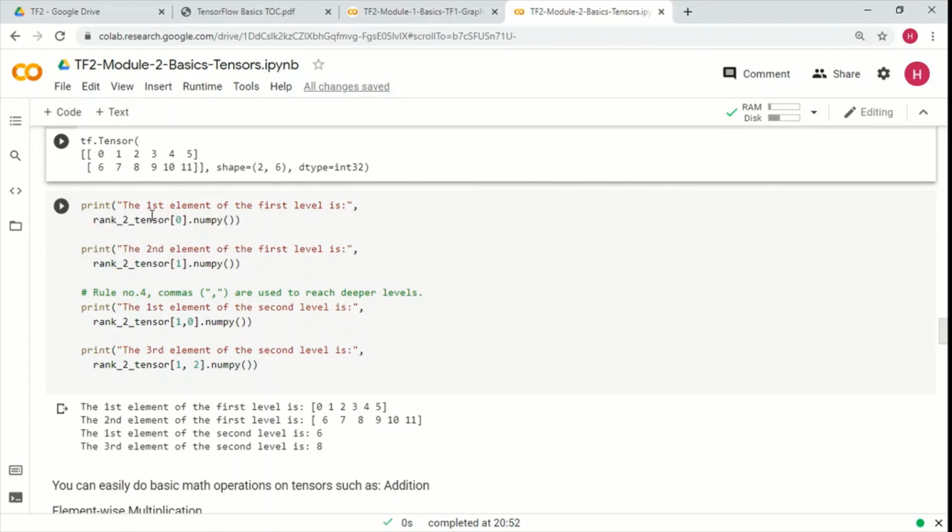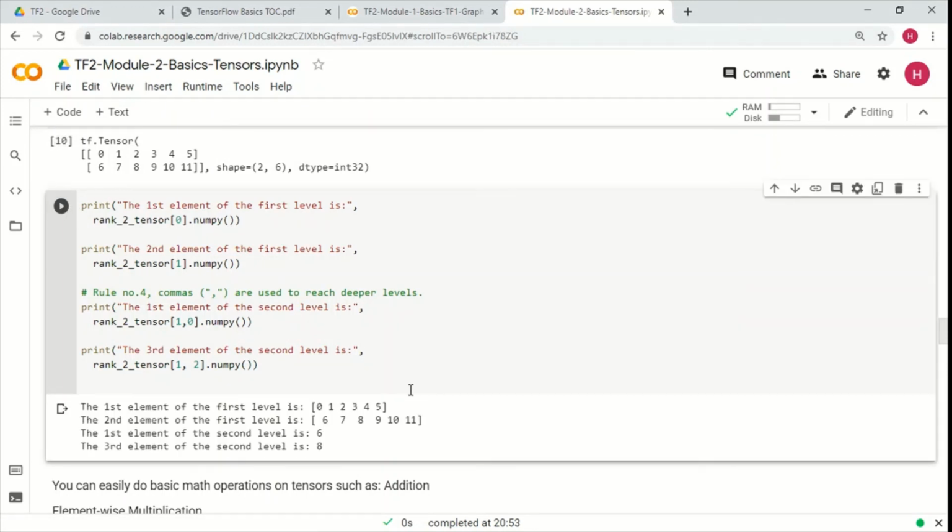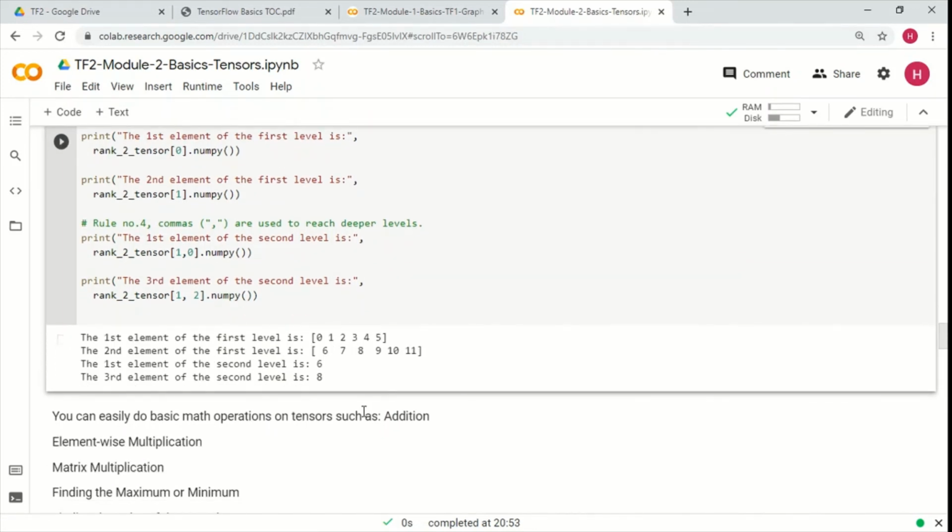Second element, so I count. This whole thing is 0. This whole thing is 1. Now if you want to go within this, then that is where you use this comma. So you can say 1, 0, that means something like 6 over here, and 1, 2, so 0, 1, 0, 1, 2, that is 8 over here. Okay, so let's execute this part. There you go. So everything as we expected.